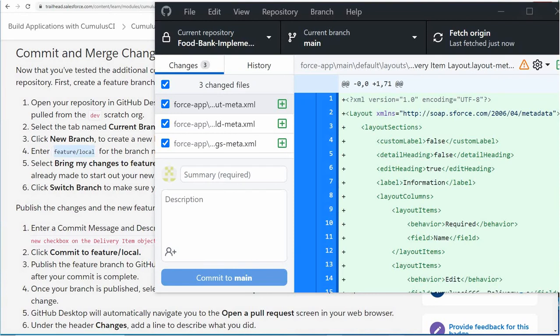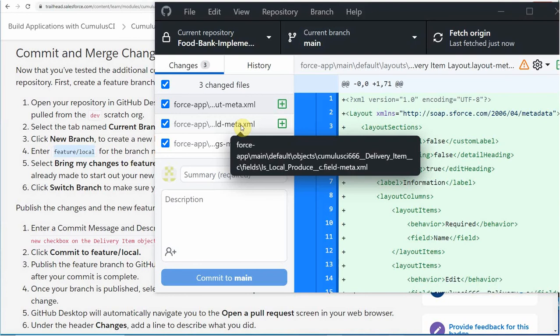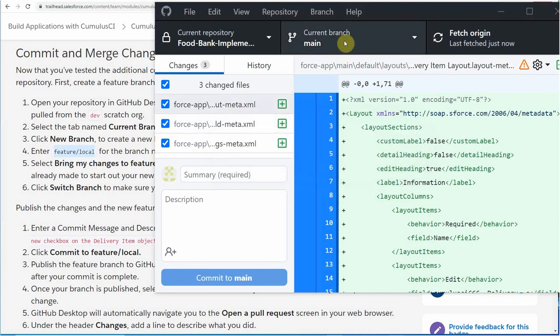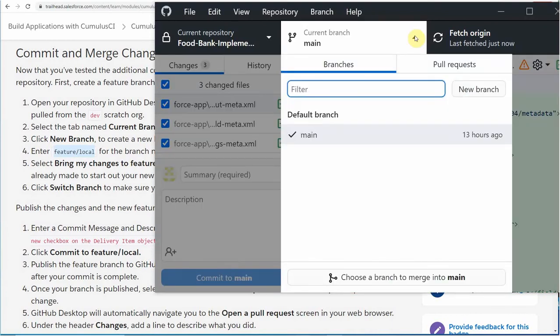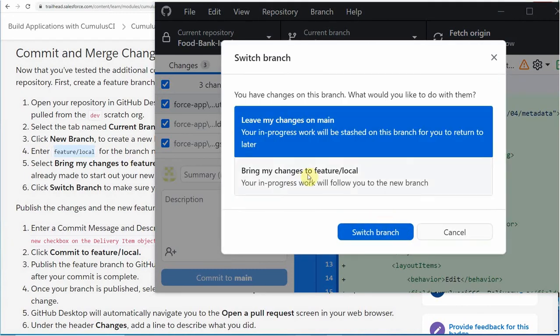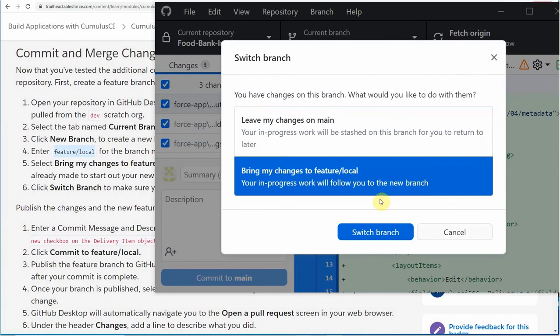And looking at GitHub Desktop, we can see that we have 3. This is a delivery item and also a delivery item. We're going to go to current branch, and we're going to create a new branch, and we're going to name that new branch feature local, and we're going to create the branch, and we're going to bring the changes from the local. So we're cloning that local.